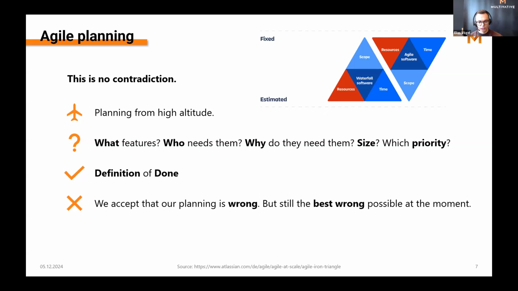And one key difference between agile planning and traditional planning is that we accept from the start that the plan is wrong, but it's still the best we can come up with at the moment. And that might sound frustrating when you hear that first, but the only thing I can think of that is more frustrating is treating a flawed plan as if it were the truth. So it's then much better to at least know that it has to be improved throughout the project.